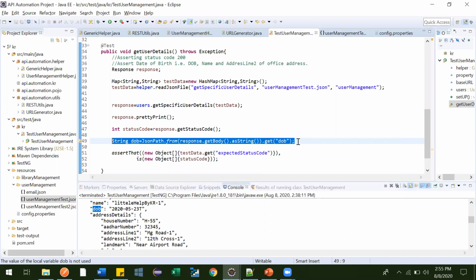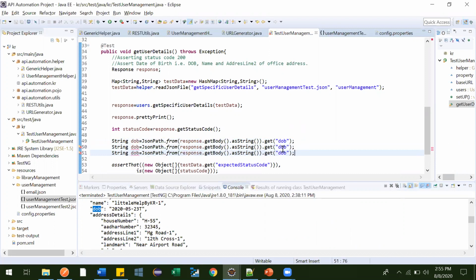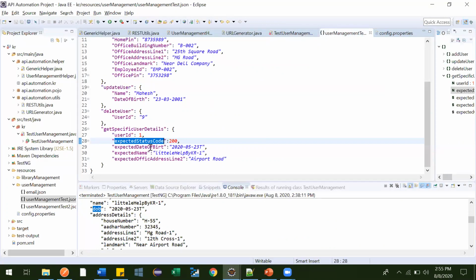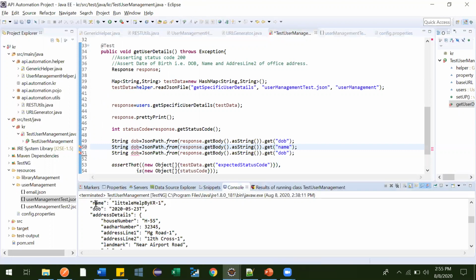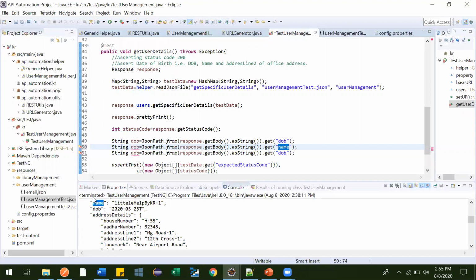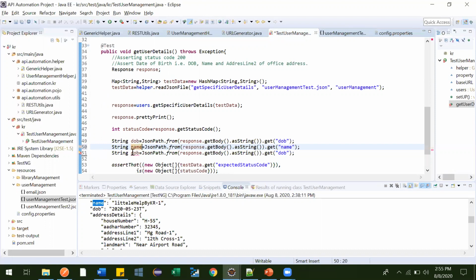Okay, let me fetch the other details. We are going to use three things, right? One was the expected date of birth, then name, and address, right? So we can write name, this is what the name is. And this key is very important, guys. This should be the same. Date of birth is done, name is done. What is that third one? Address, and that is the office address, line number 2.